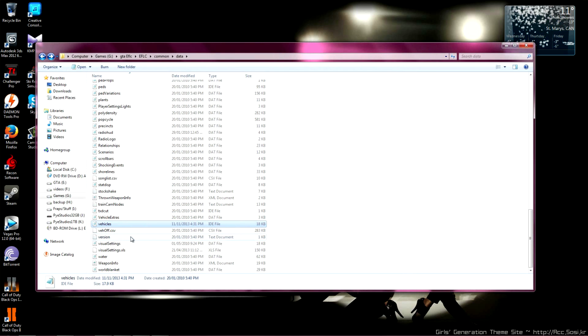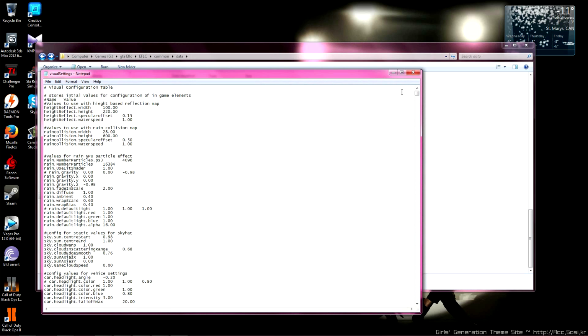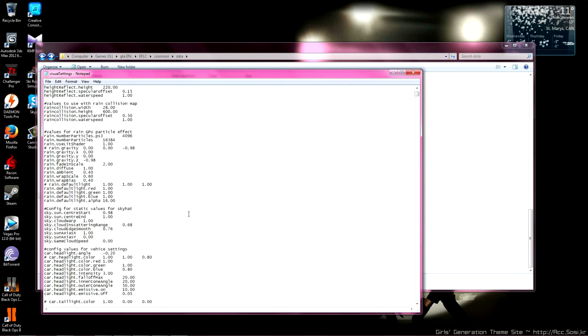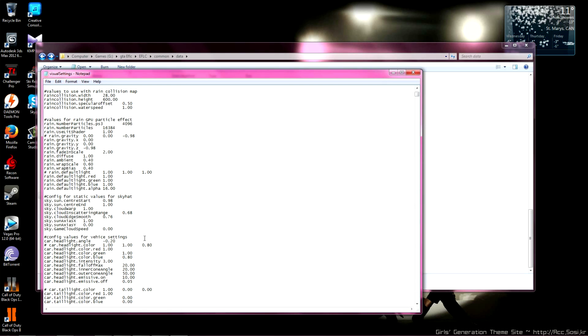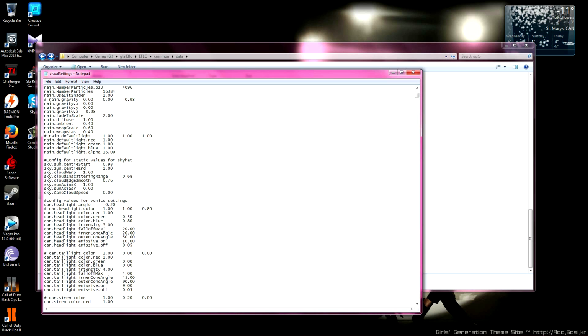Okay, visual settings. Now, let's just say you want some xenon lights. You just simply go color. Right now it's set to like white, but if I go like 0.5 there, it'll look a little bluer. And then you got your intensity. Now if you go past 10, you will not see anything. It'll just be a big blur of white light.